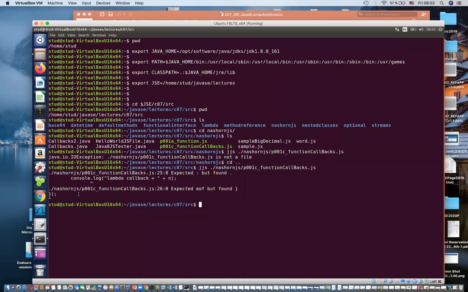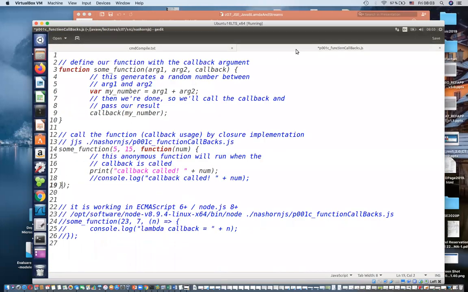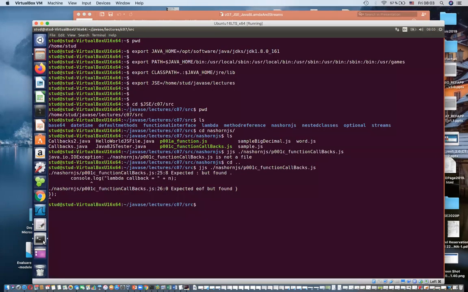And an end of file is expected in here because of this console log. I do not have console log in Nashorn. I have only print. So I have to save this. Save. I did not save. And right now, I'm pretty sure I do not have any console log. So in this moment, it's going to fly. Okay, so we have callback called and value 20.